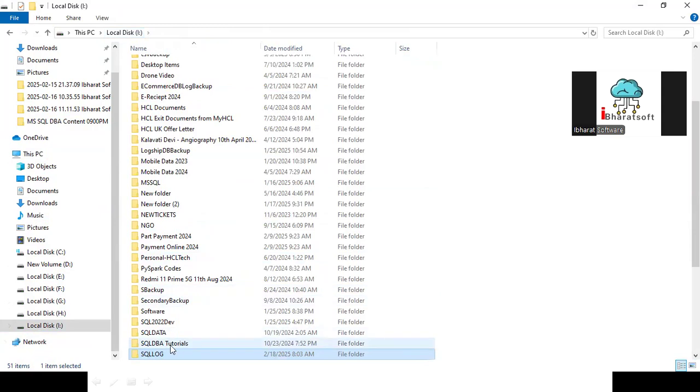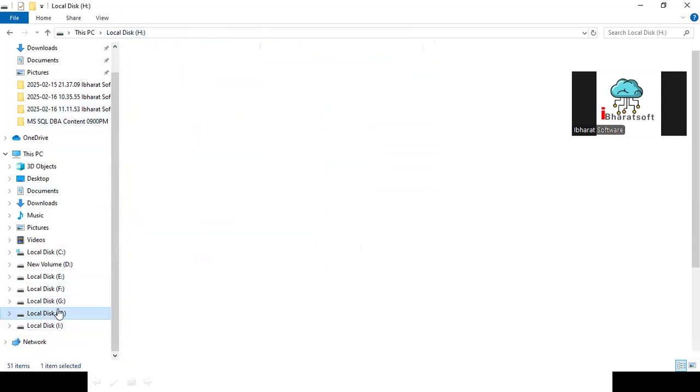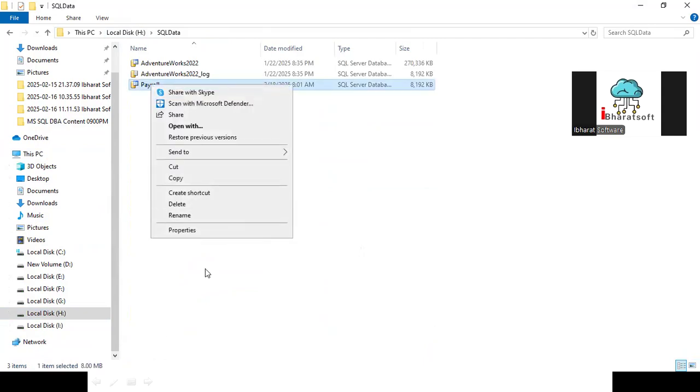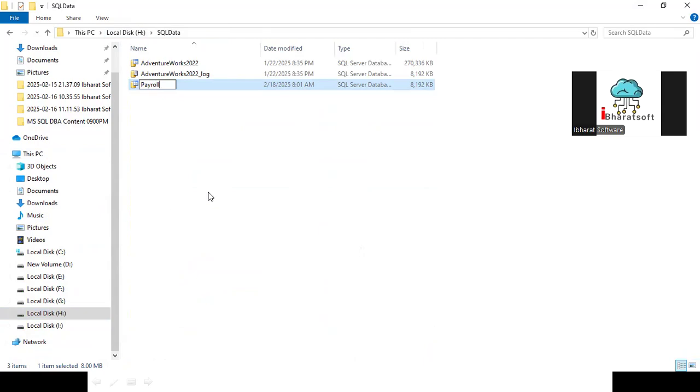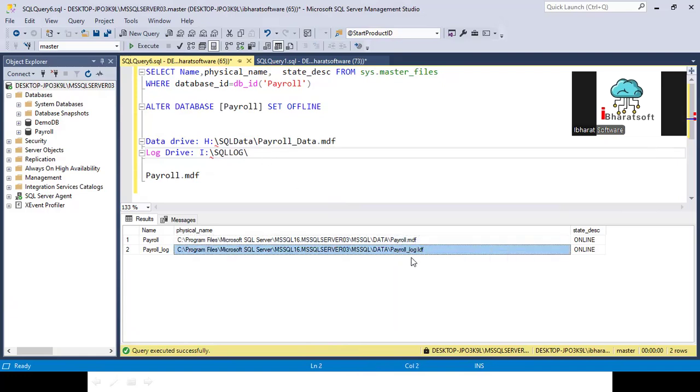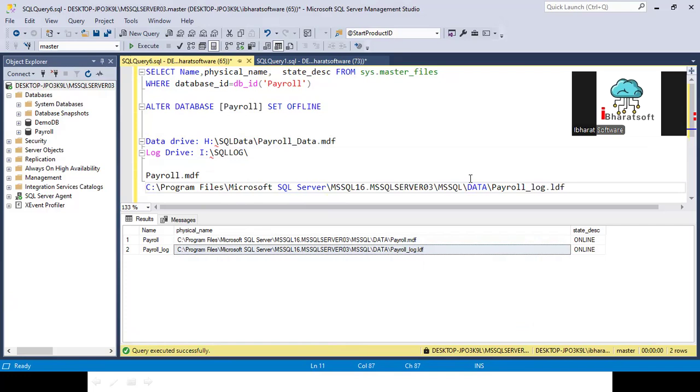But one thing I want to add, because of the H drive, I have to rename my data file because the data file name is not correct. Let's suppose I'm going to add a suffix with data. Let's assume. Okay. So let me copy this data file name. This is the data file name dot mdf, and here is your log file name payroll log dot ldf.